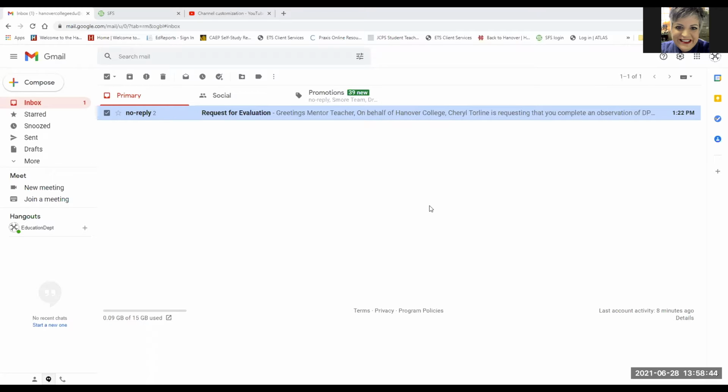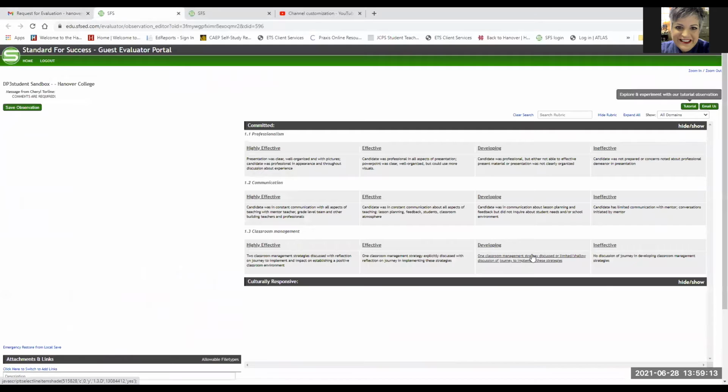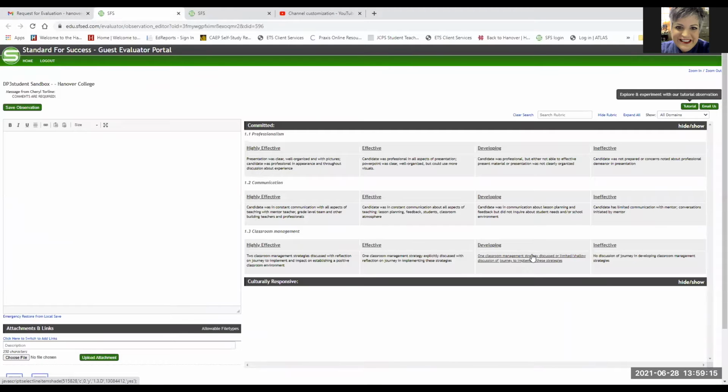Today I want to go through the process for scoring the rubric for student teachers in Standard for Success. First of all, the supervisor will send this request for evaluation. It'll come in your email, so you just click on that. They may have a message here for you. Then you would just click the link and it'll take you right into the Standard for Success portal.